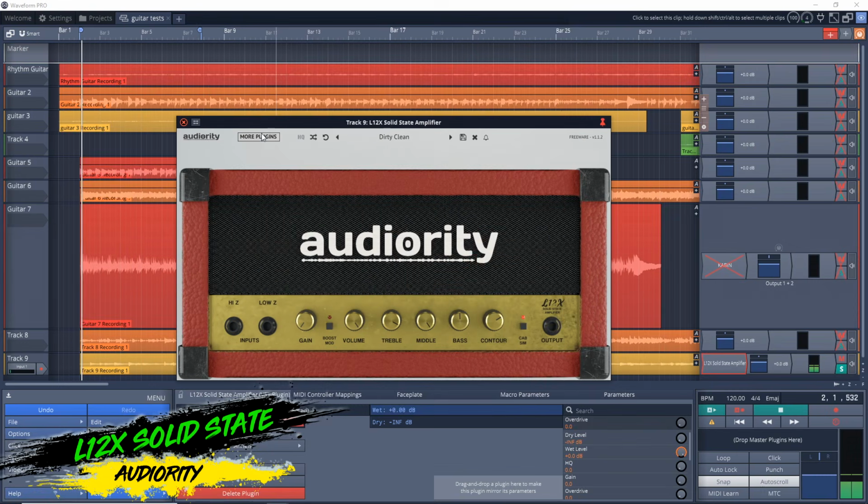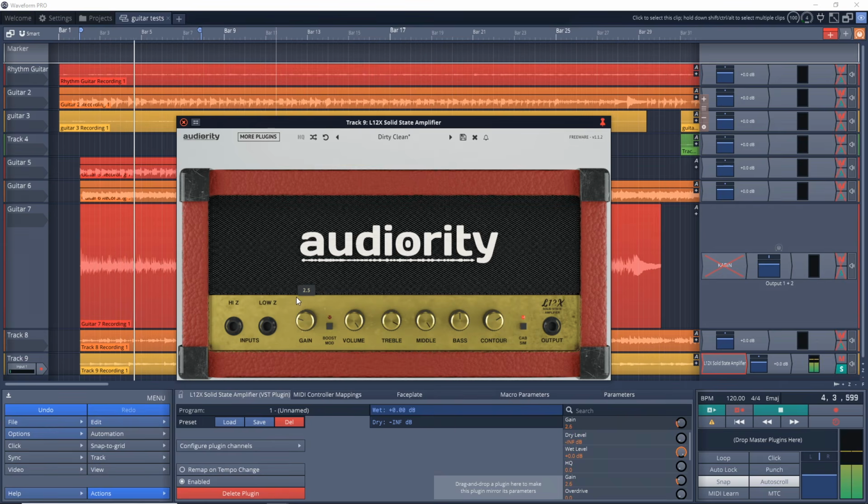Next up is L12X Solid State from Audiority. This one is based on the Marshall Lead 12 amp from the 80s, and with so many plugins trying to emulate tube amps, this one gives you a very nice solid state amp. It includes a cabinet sim that you can turn on and off, and you get the familiar Marshall controls, plus the boost mod button to deliver even more gain. It's a straightforward amp that's easy to dial in, and it has a nice tight sound to it that's capable of cleans, crunches, and all-out metal gain. Audiority L12X Solid State is available on Windows and Mac.